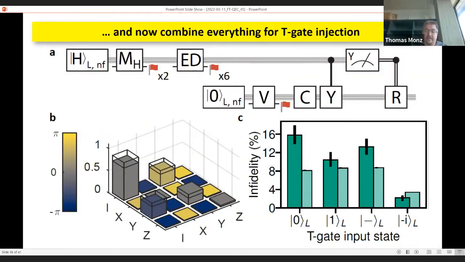Which brings us to the last part. So if you want to do something like the T-gate on your logical qubit, you start off with your magic state. You start off with your logical 0.